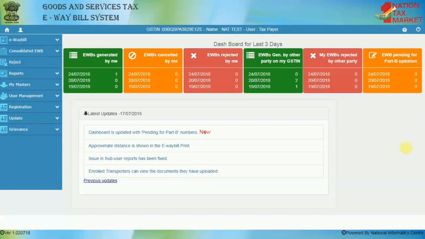This section will help the taxpayer to understand the process of rejecting the e-way bill generated by others against his GSTIN. If he is not getting the consignment mentioned in the e-way bill or someone has wrongly generated the e-way bill with his GSTIN as recipient. Please remember that the generator of the e-way bill cannot reject the same. Also, the e-way bill can be rejected only within 72 hours after its generation.